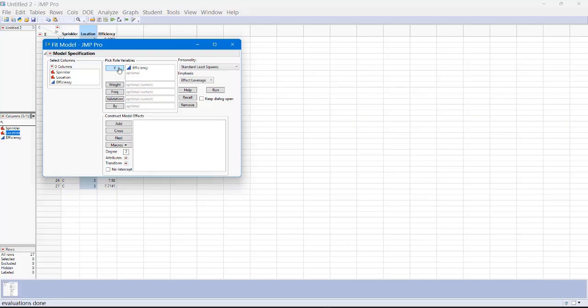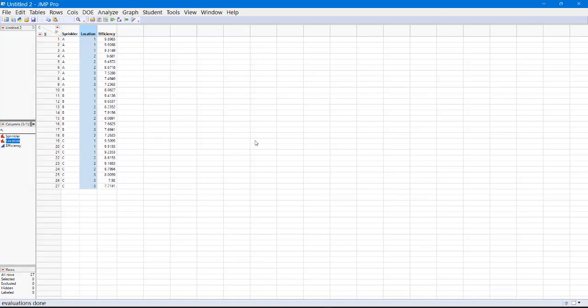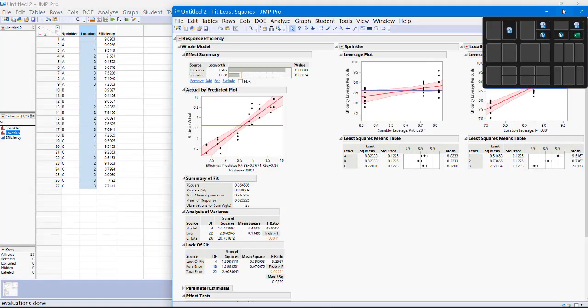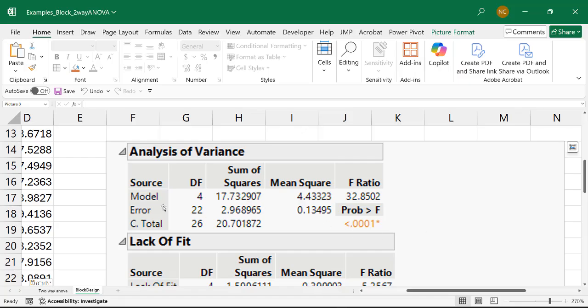Always the response is Y, we put it on top as Y. And then for the block, we put in the factors, because we add these 2 factors. Okay. Since we know location is a block, we do not add the interaction part. So only 2 terms we run. So the model part is significant.